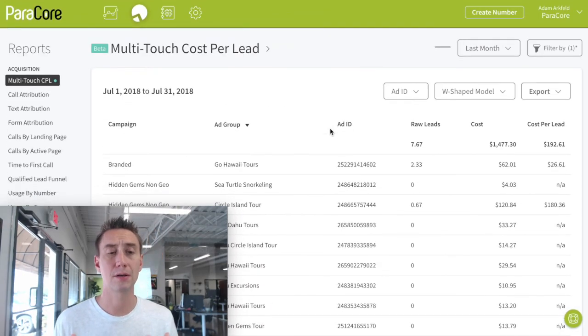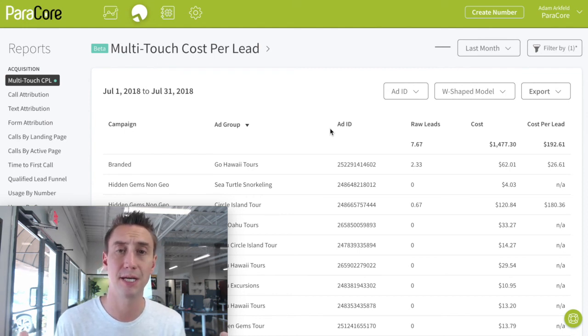I do know that CallRail is going to be rolling out more features and making this more robust, and I'm going to be keeping you updated on those changes. But right now, this is the MultiTouch CPL tool. So if you're interested in checking it out or haven't heard of it, this is what we have.